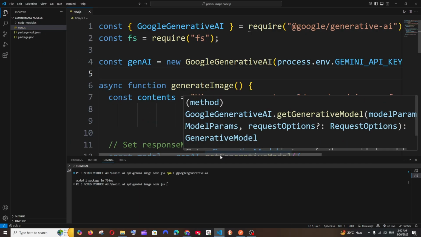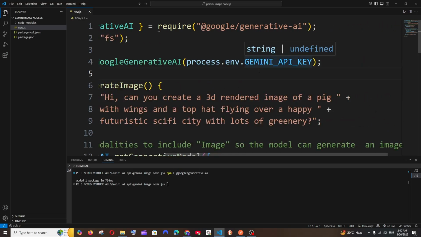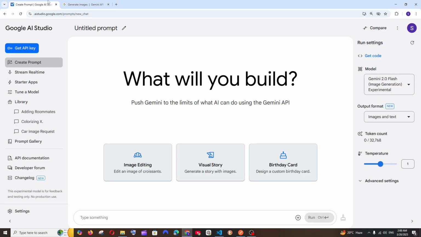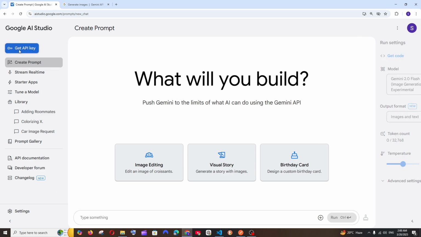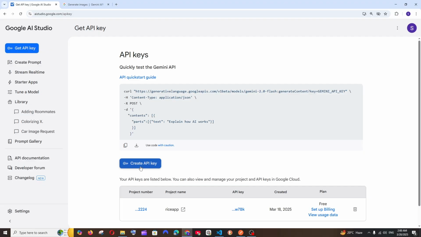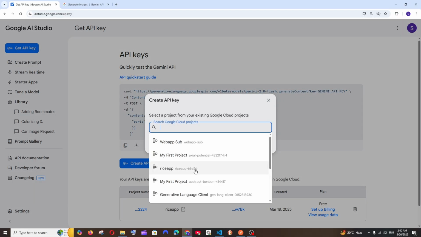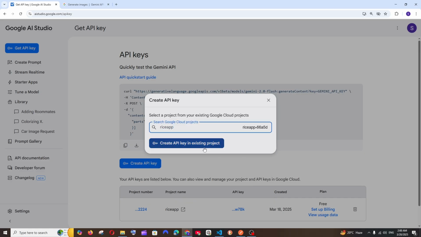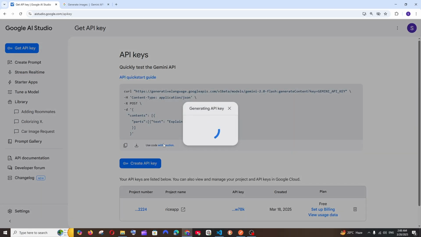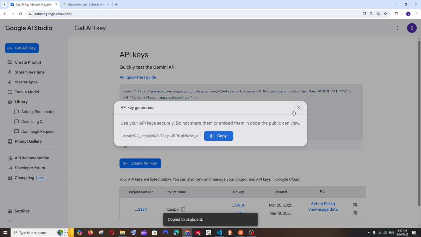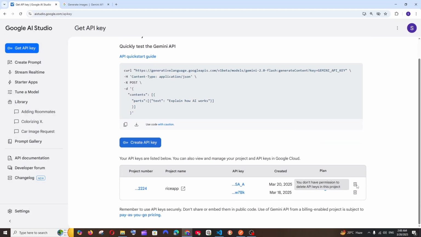Next thing is we will be adding our Gemini API key. So to get the API key, to the left we are having Google AI Studio, and just click on get API key and click create API key, and make sure that you are selecting any of your projects, or if you don't have any projects, it will show you to create a new project and then create an API key. I'll just click here and create API key in existing project, and I'll just copy this, and if you want to delete your API key, you can just click on delete and delete it.